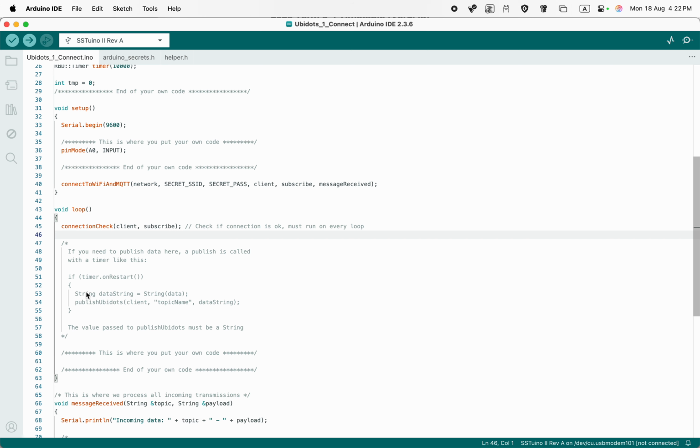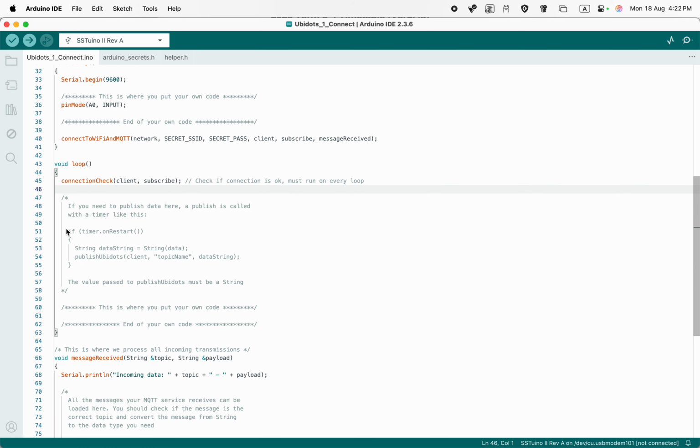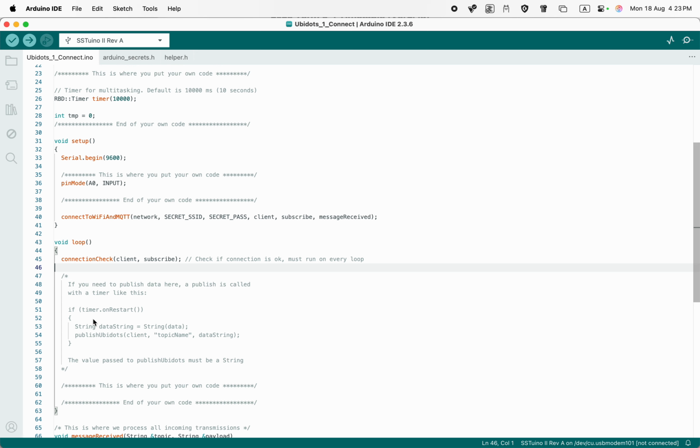There is this part whereby you need to copy. If you need to publish data, a publish is called with a timer like this. So you need the timer. Why we need a timer is because we don't want to flood Ubidots with too much data. Later we have too many data in there, we may be blocked. So we need this timer. Then you can adjust this timer. So 10 seconds, 10,000 milliseconds. If you really want to plot it at a higher rate, then maybe you need to change the timing. If not, we'll just use this default.